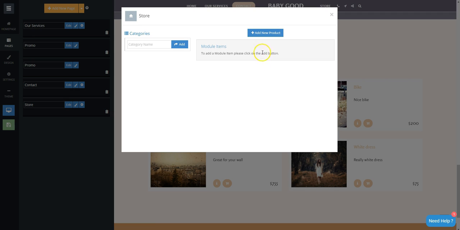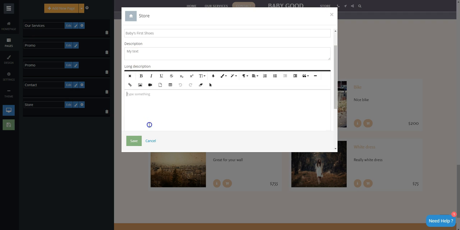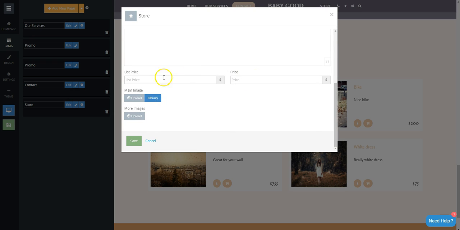Now, click on Add New Product. Inform its category, title, description, price.